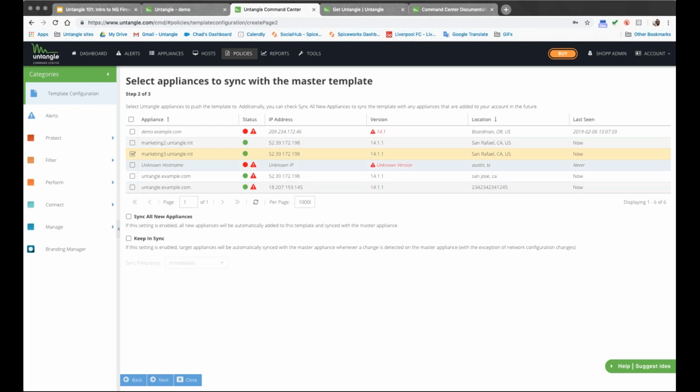These two boxes, however many you have. If I want boxes B and C to always stay in sync when I change something on box A, I could do that as well. We can also sync all new appliances. This is not always practical for organizations, but if you do things like turnkey appliances, where you have the same exact config on 2 or 3 devices, it can help.